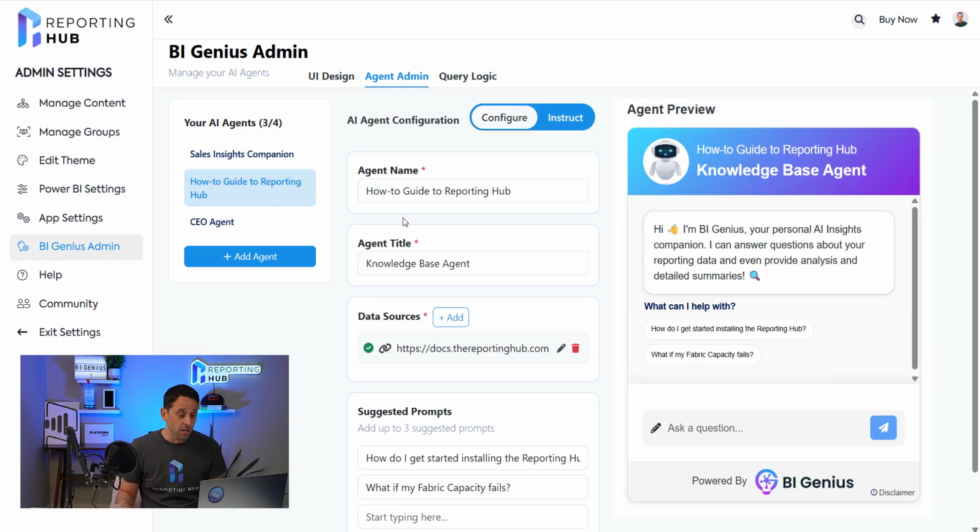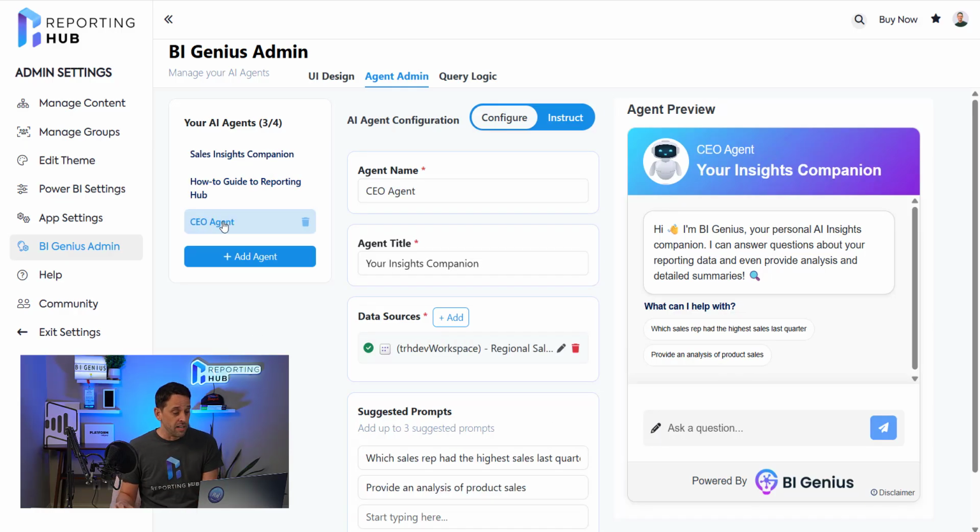I have a simpler agent here, which is a how-to guide for Reporting Hub that I created. It's simply looking at our documentation, and it allows a user to ask questions against our docs. It's a really simple example of how I can create an agent for how-to type questions based off knowledge bases, your websites, or your PDFs, that kind of thing. I've also created a CEO agent, and in this case, it's just a single semantic model it's running off of. It's a very specific, tailored agent designed specifically for an executive report that I built. So I want to have a very tailored agent in that scenario.